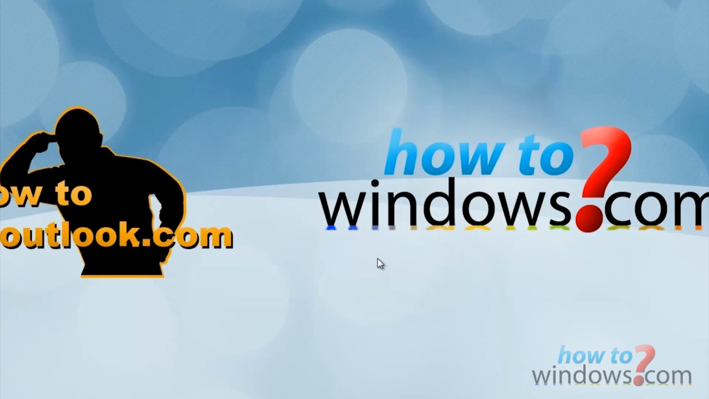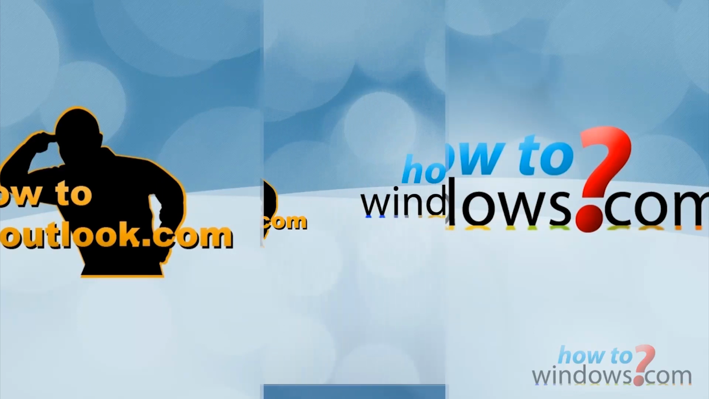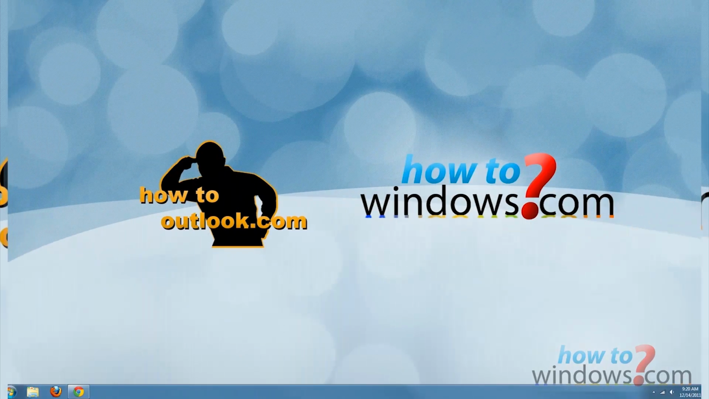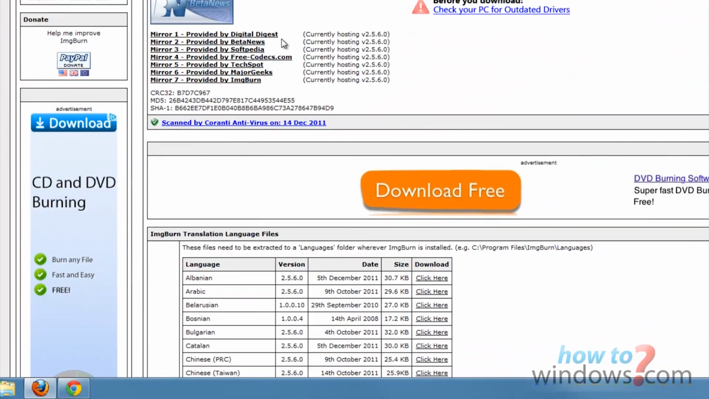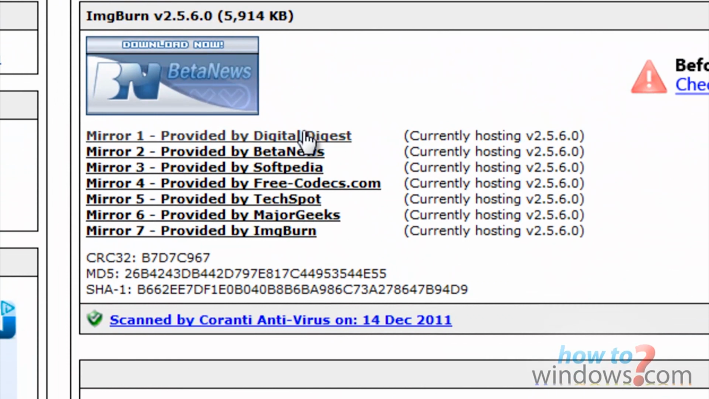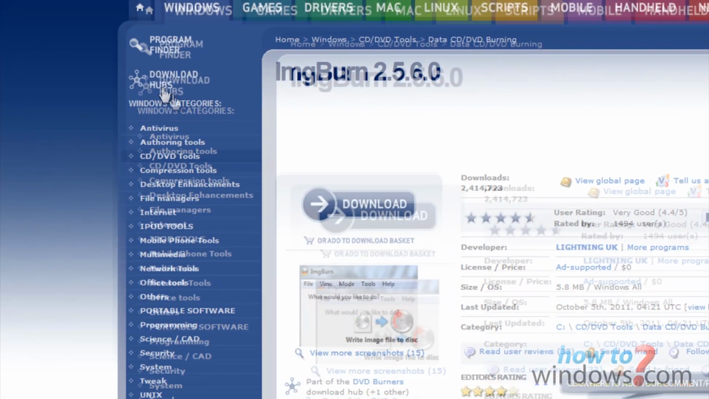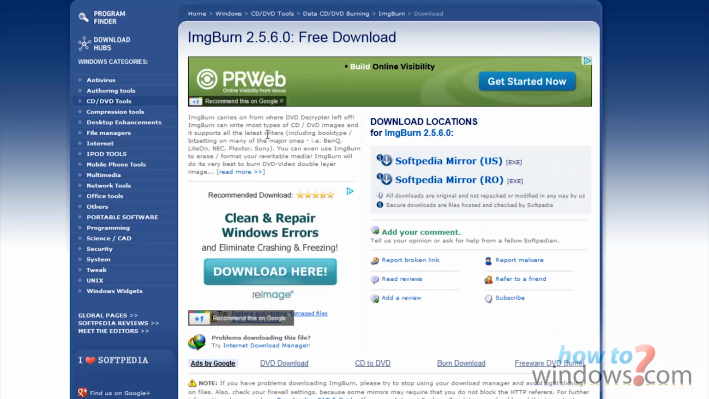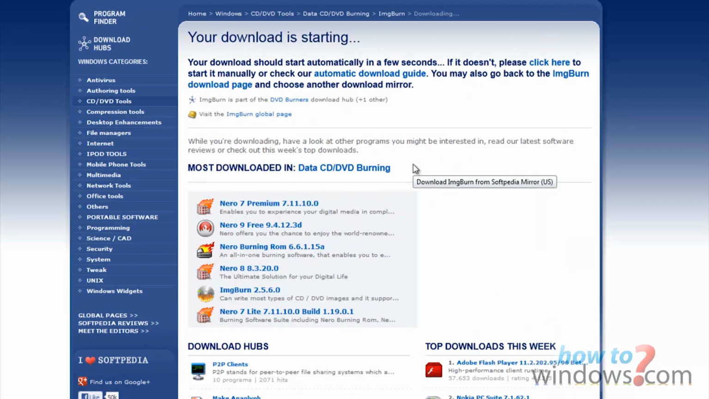If you want a program for burning things to CDs and want a free alternative, ImgBurn is a great alternative. This program also comes in many different languages. However, if you do want it in English, click one of these. I like Softpedia. Click Download, then press a mirror. I'm in the US, so I'll press US.